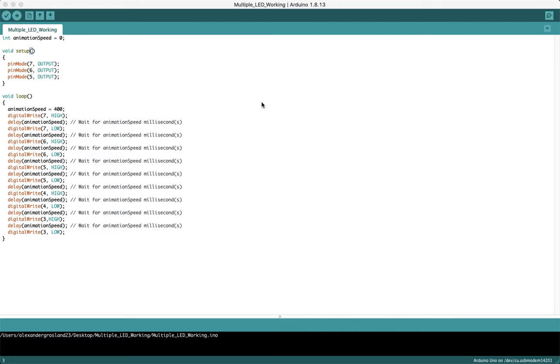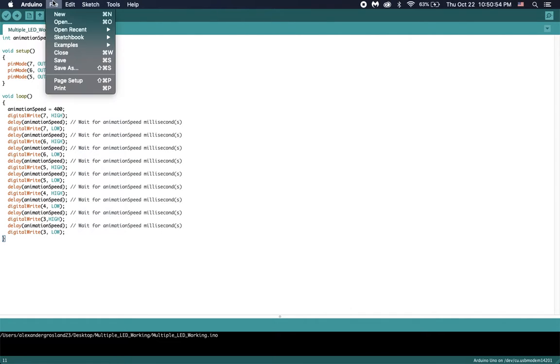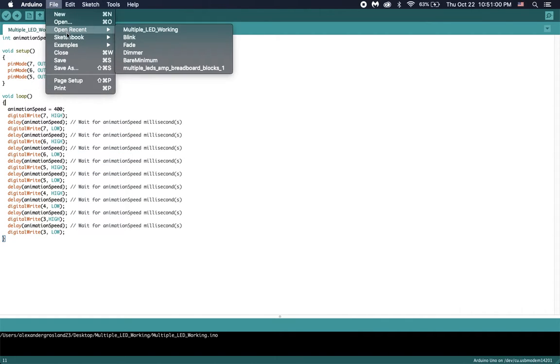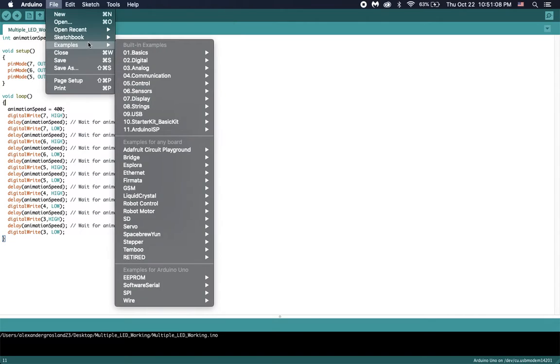The only thing I like more about the offline truly is that I can use my toolbar up here to get to stuff like the sketch and my sketchbook stuff that I've previously looked at. It also lets me open my recent stuff, and I can get to the very basic examples like Blink, which opens up a Blink program and tells you exactly what it's doing to make it run. Fade is a similar thing, but it turns on and fades off, and it just repeats that because it's in a loop.